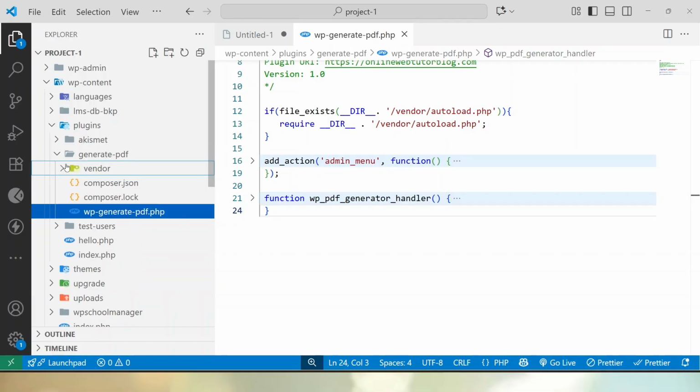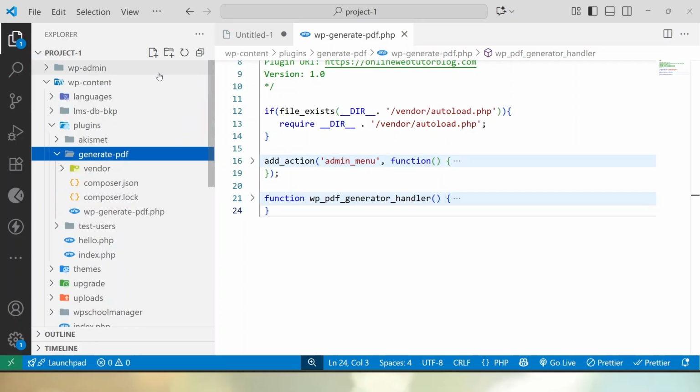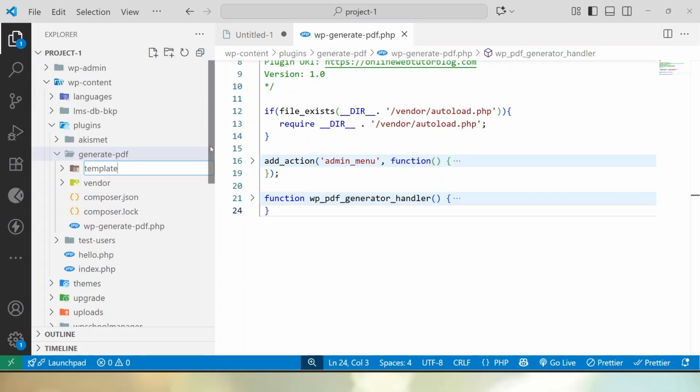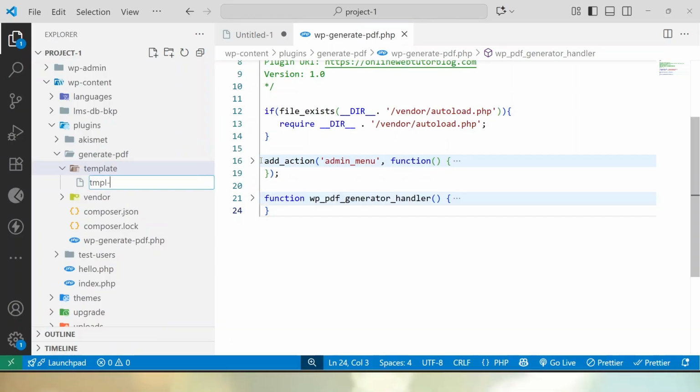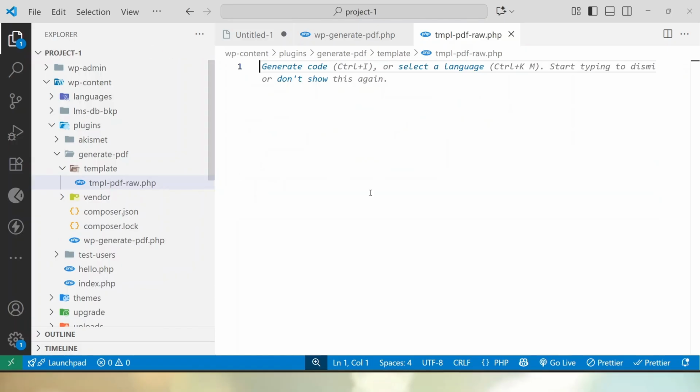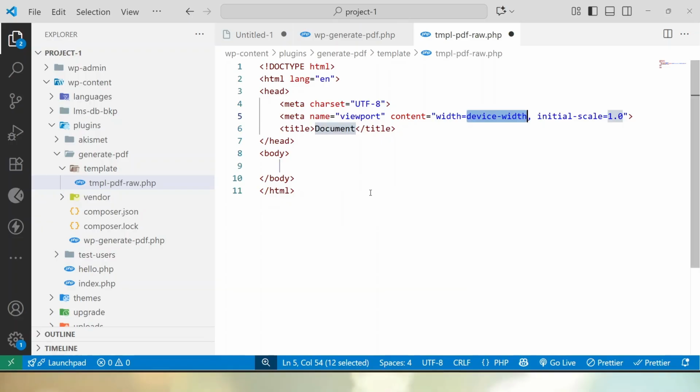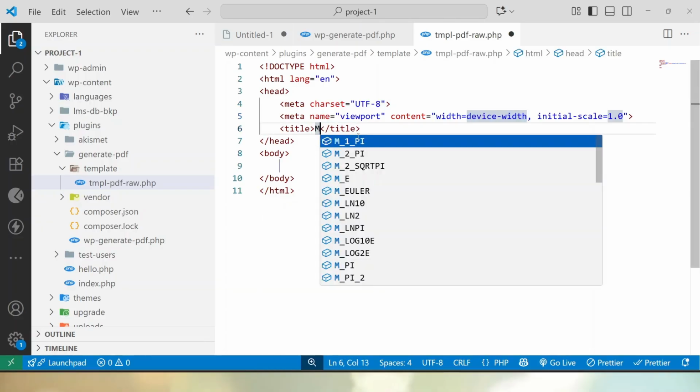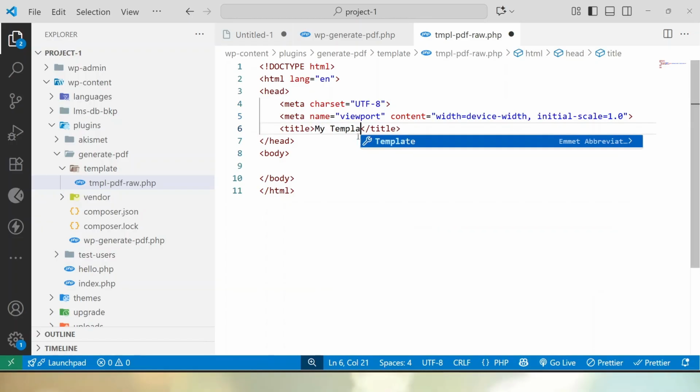So here I will go into our custom plugin generate PDF. Let's create a folder called template, and into this template folder, let's create a file called tmpl-pdf-raw.php. It means this is our raw template file which we have to convert into a PDF. Here I'll use the HTML markup, and into this let's say my PDF file or my template file.